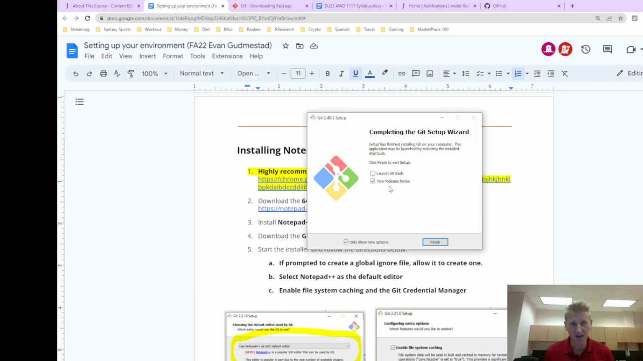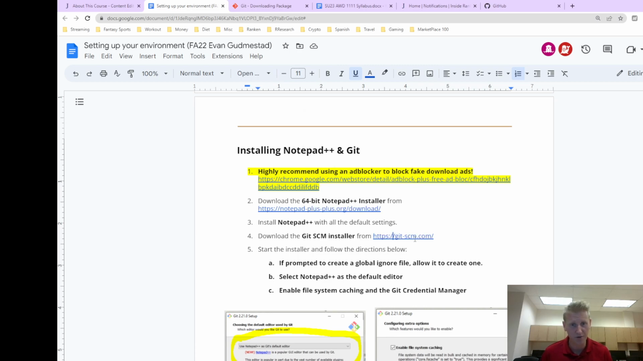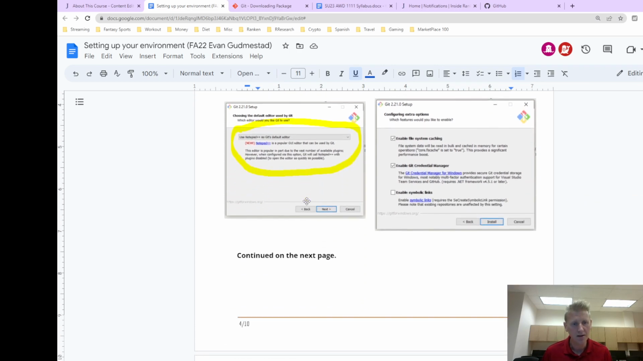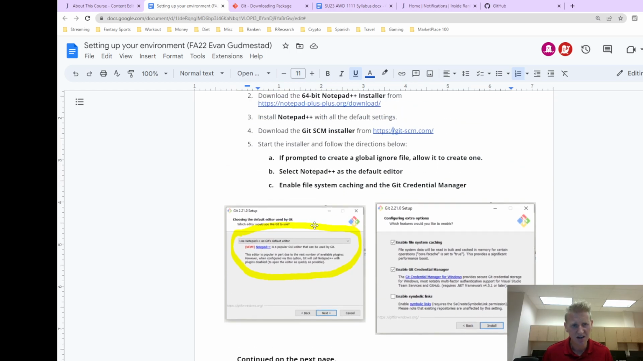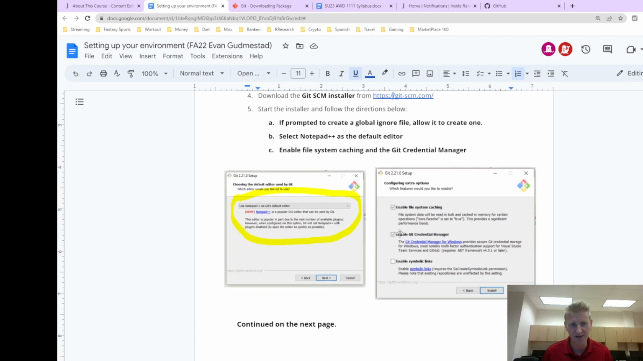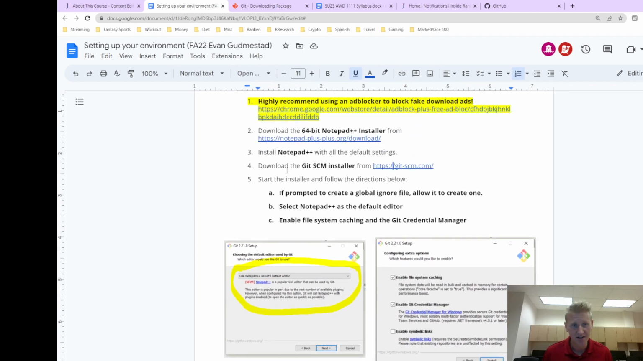Downloading and installing Git. And I don't really care about the release notes. Uncheck that. Finish. Okay. So the settings don't really matter. Just select the defaults. You just need Git installed. Download and install Git.